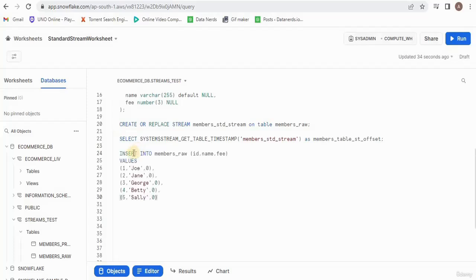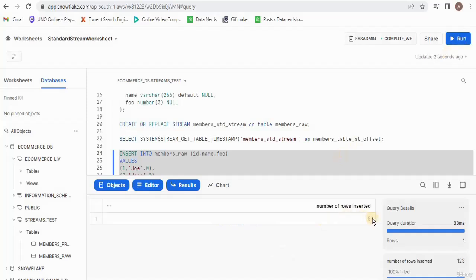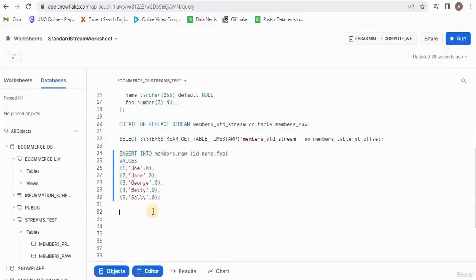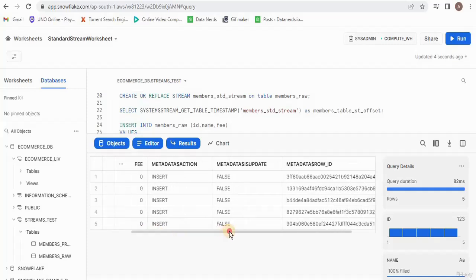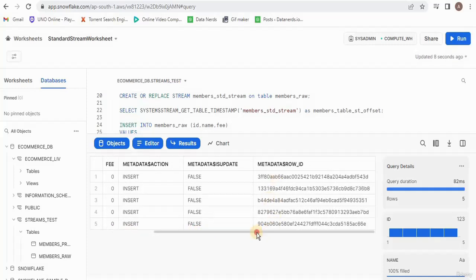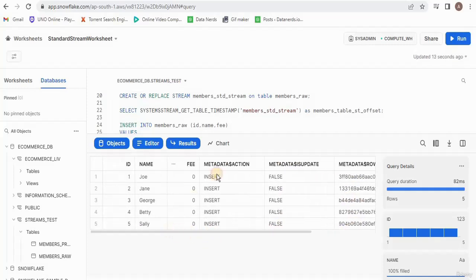Now I will insert 5 rows into the members_raw table and each row will have an ID, a name and fee. Let's have a look at the stream, and upon running the query you will see that all the 5 rows that we inserted are present in the stream. And in the stream you can see that the metadata action says insert. This means that all the data has been inserted.